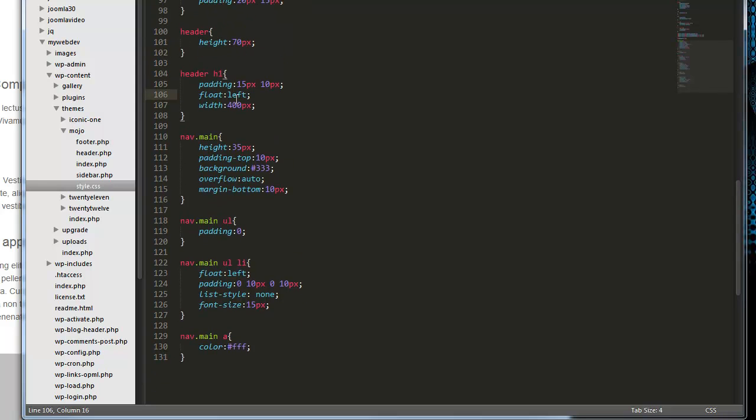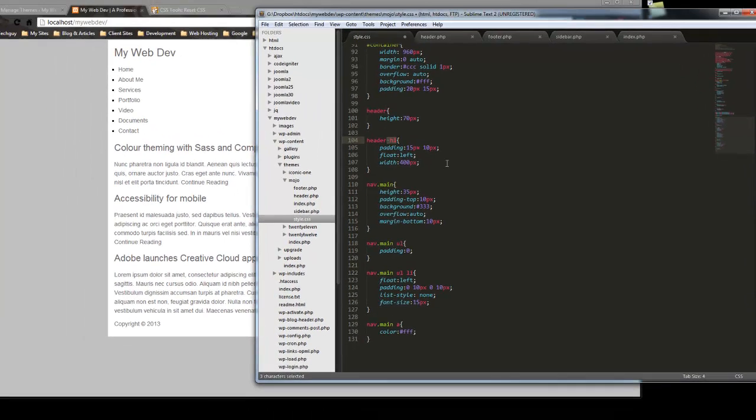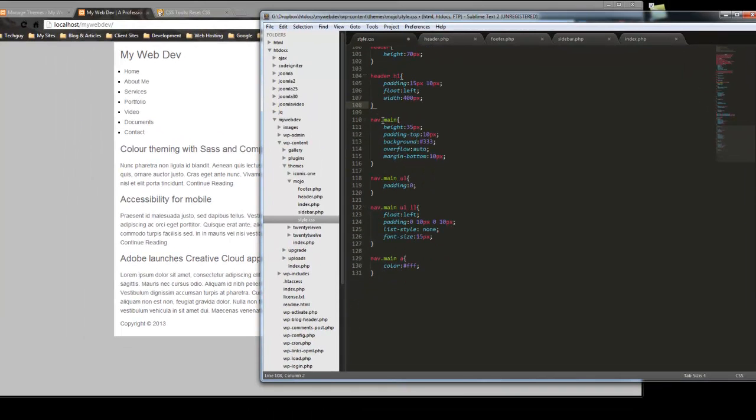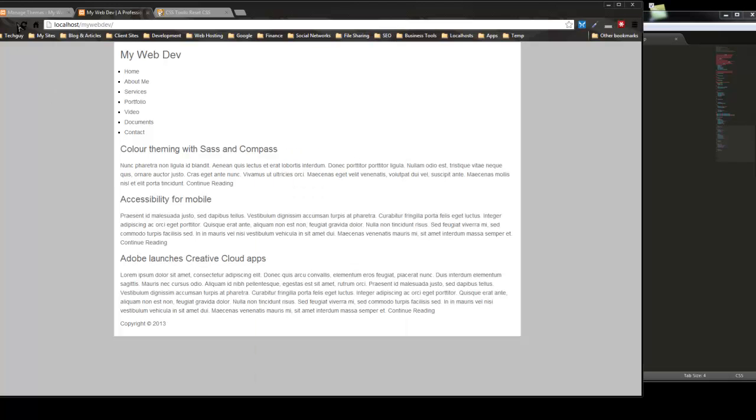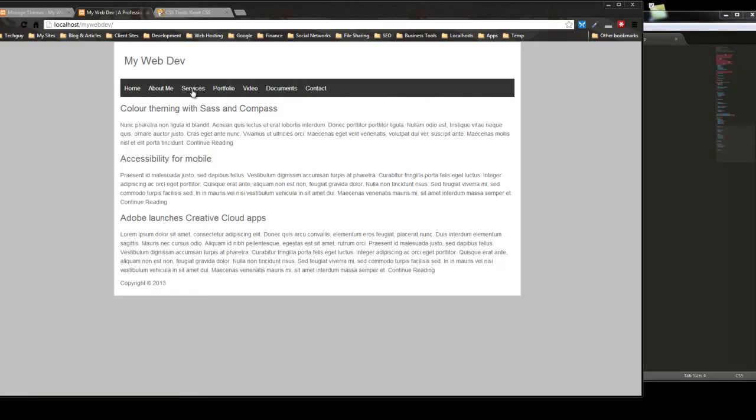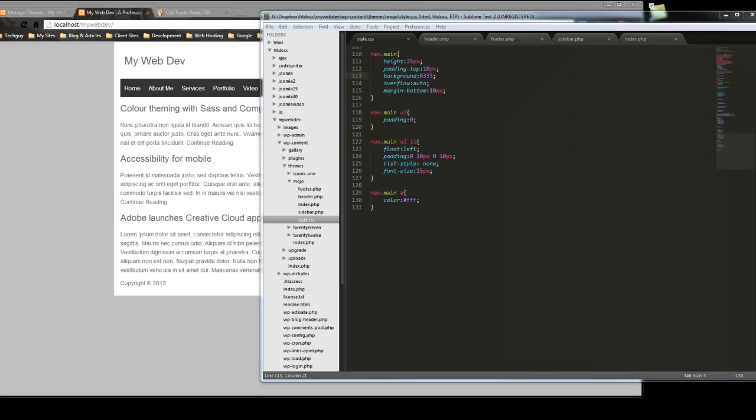So header will be 70 pixels high. We'll add some padding. The H1 is going to have padding, and it's going to be floated to the left. It's basically our logo. And then the main navigation will be 35 pixels high. The background will be black. So let's save that and reload. We floated the list items to the left, and so now it's displayed inline as opposed to being just a list of links. Alright, so it's coming together. It's going to be a very simple theme, but you know, it's just to learn.